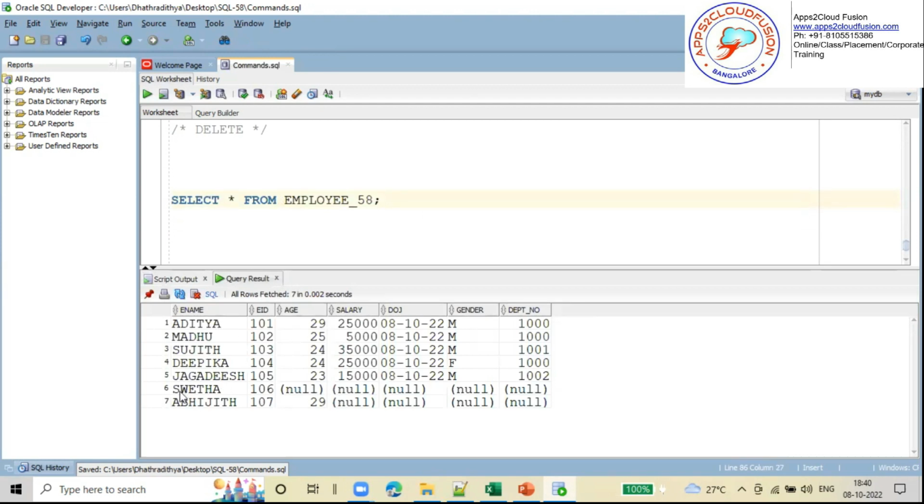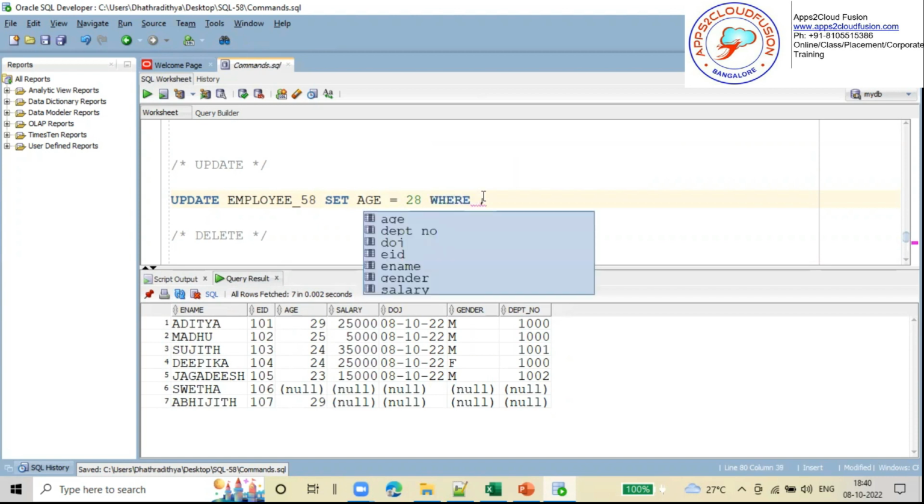We'll focus on how to update Sweta's age here. Now see, what is the update command? Update table name, set age 28. Now here for conditions, you will use the where clause.